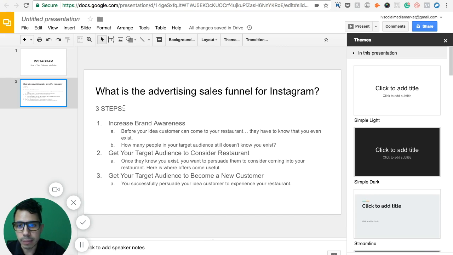So there's three steps to it. Before someone can actually become a new customer, the first step is they have to know about you. So the first step is to increase the brand awareness. Before your ideal customer can come to your restaurant, they have to know you even exist. That's the first step. They have to know you're there.